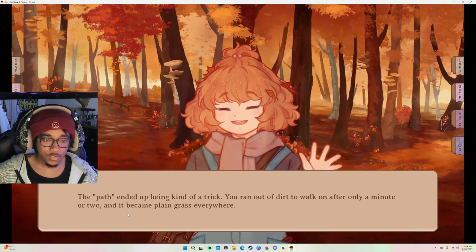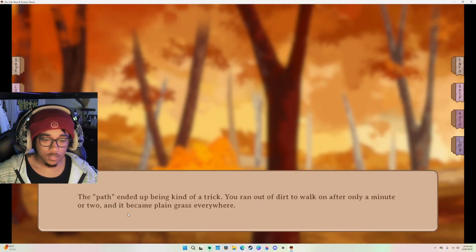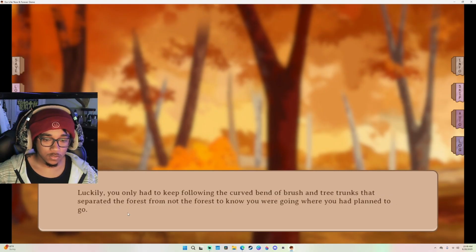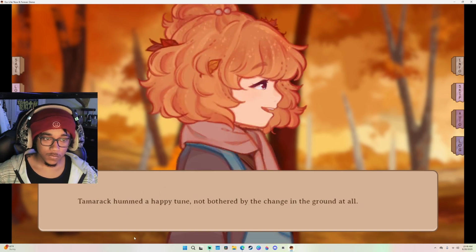And still your quest continued. The path ended up being kind of a trick. You ran out of dirt to walk on after only a minute or two. It became plain grass everywhere. Luckily, you only had to keep following the curved bend of brush and tree trunks that separated the forest from not the forest to know you were going where you had planned to go. Tamarak hummed a happy tune, not bothered by the change in the ground at all.